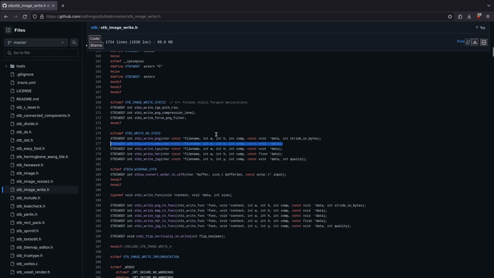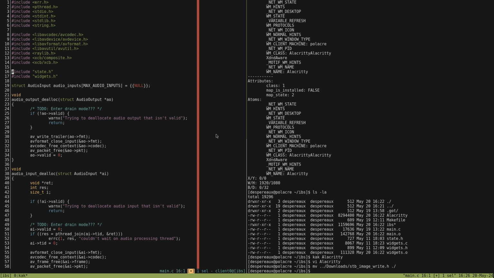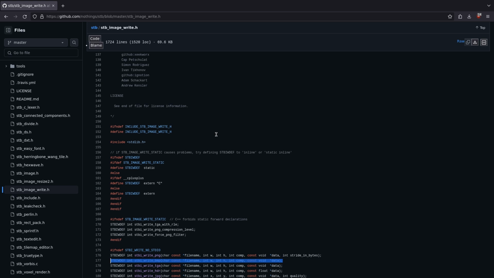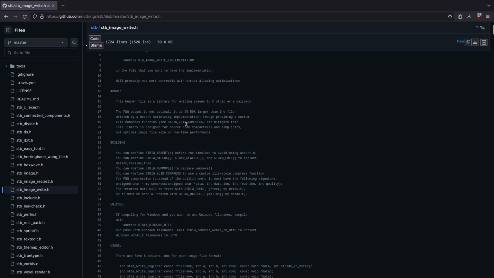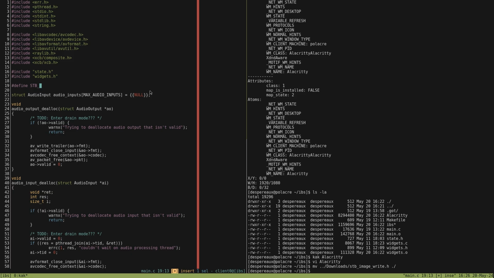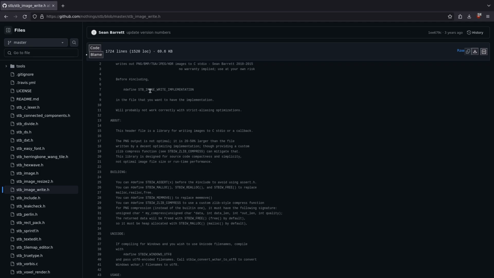Okay, what is comp? Oh, and we also need to, I don't need any of that. Yeah, this one. STB image write implementation. And we'll include STB image write. That'll probably be enough. Okay, noted.